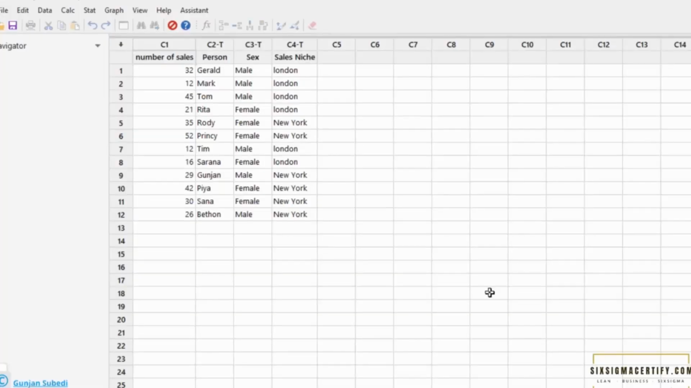In this lecture, we are going to study making pie charts with different categorical values. In the first column, you see the number of sales over 12 months by different persons, the third column shows the sex of the salesman, and the fourth column shows the sales area. So we have either male or female salesmen from either London or New York.